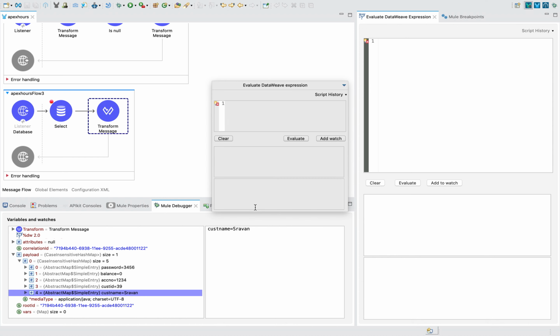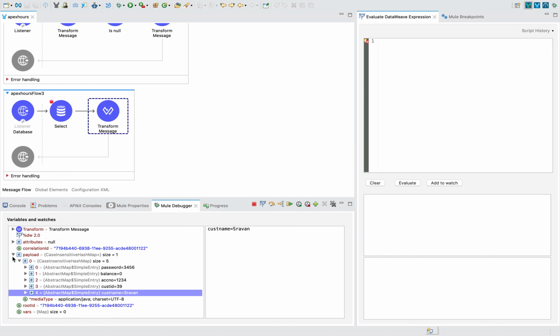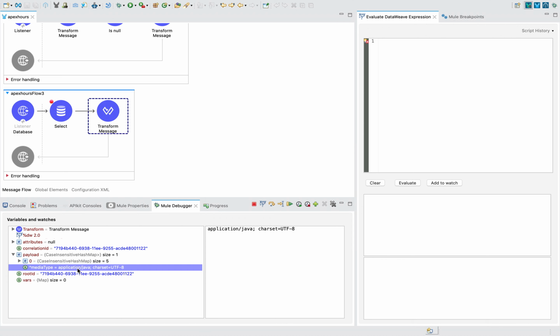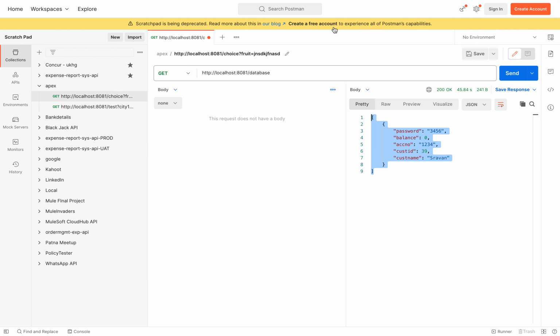Again, go to the expression window, check the type of payload. It's an array, and this particular hash map has the type application/java, but I'm converting it into JSON, and you can see my details are present over here, right? Clear?